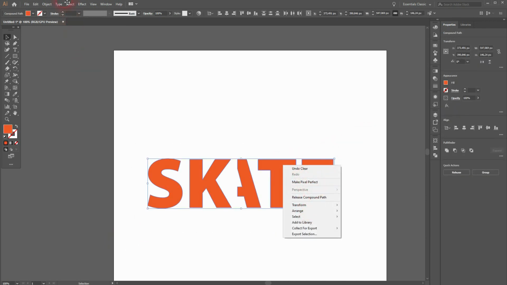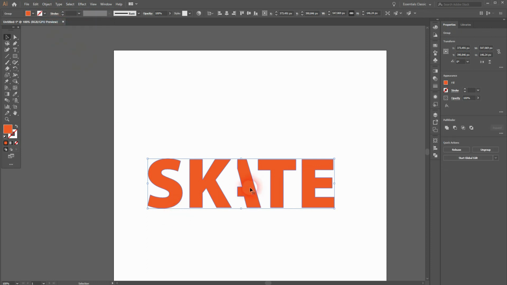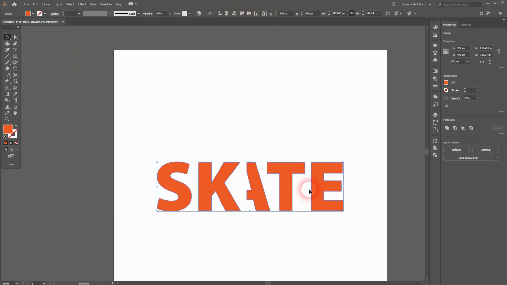Let me group it all again under Object, Group, and this is our cut logo done in Adobe Illustrator.